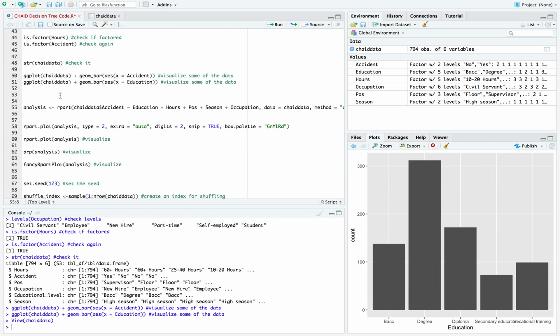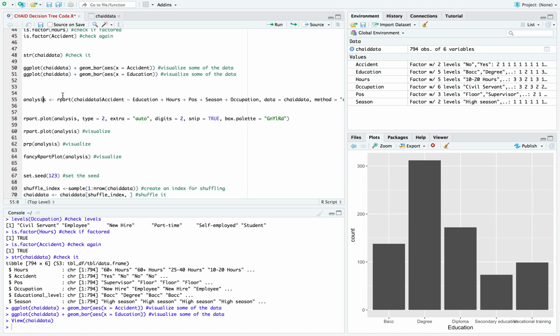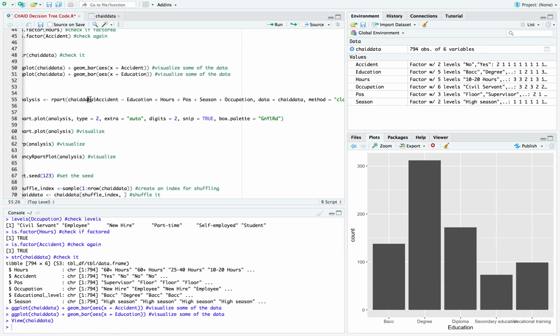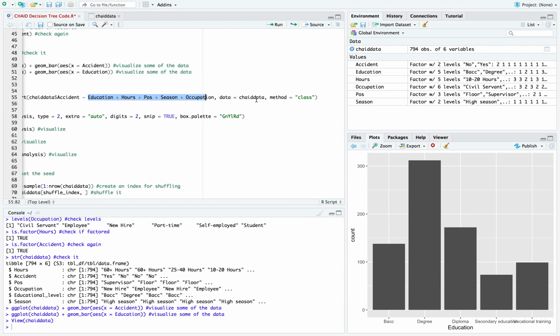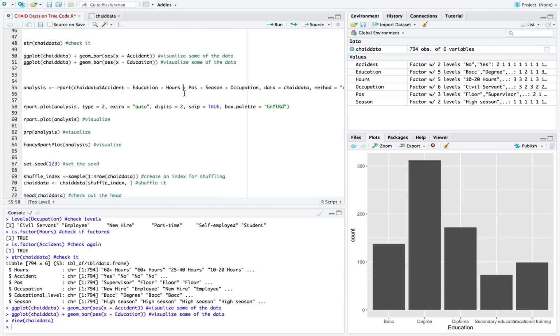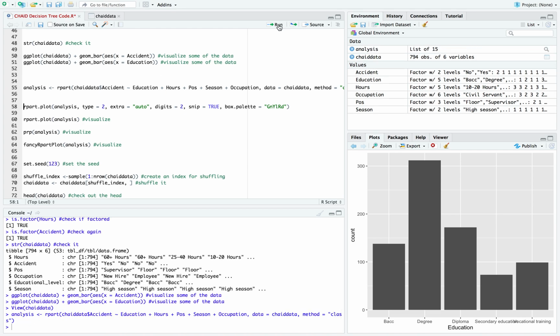So now I'm going to run rpart here to create our decision tree. CHAID data, that's our data. Accident is the variable that we would like to predict. Now we specify the predictors here, specify the data, and then the method class is classification. That will now create another object called analysis.